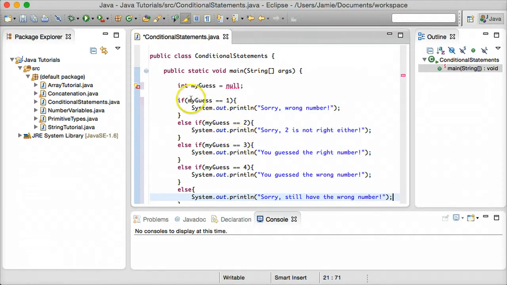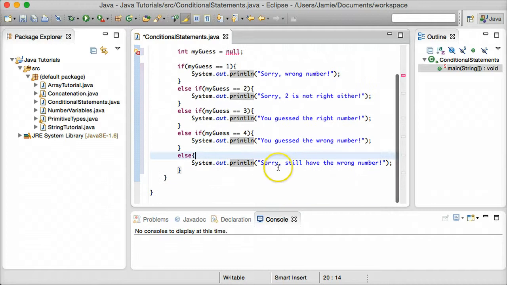So what's going to happen is we're going to guess 1, and that's going to say, sorry, wrong number, if we guess 1. If we guess 2, what's going to happen is it's going to say 2 isn't right either. If we guess 3, since it's the right number, my guess is equal to 3, we're going to print out, you guessed the right number. And if we guess 4, what's going to happen is it's going to say, you guessed the wrong number. And if we guess 5, we don't even have to put an else if statement. We can just say, sorry, still have the wrong number. And that'll go for every other number that isn't 3.